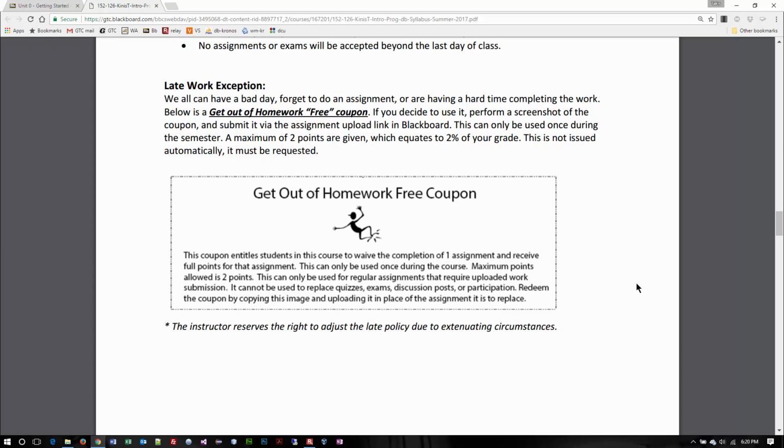If it's a 5-point assignment and you turn in the coupon, you get 2 points. If it's a 1-point assignment and you turn it in, you get 1 point. You won't get 2 points. And no, you cannot use it for extra credit. But the other thing is you can only use it once.